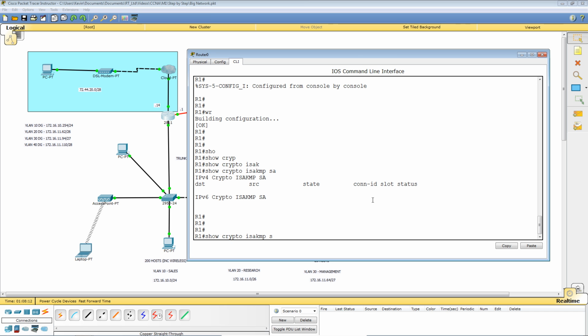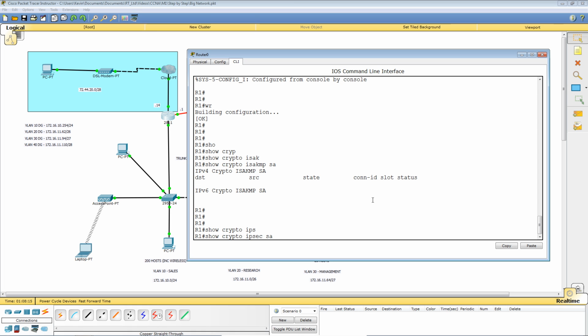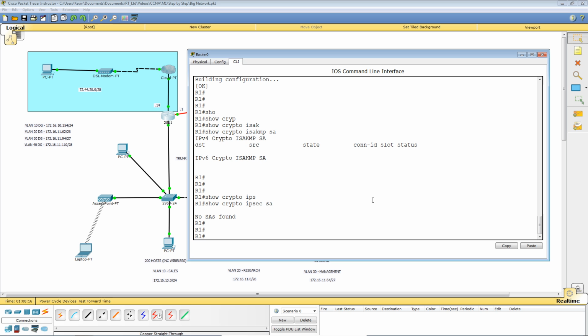And we'll do show crypto IPSec SA. These two commands are without doubt two of the most important commands you could possibly have for checking VPNs. Again, no security associations found, not surprising because we haven't connected in and created the VPN yet. The VPN only is created when the client tries to connect in. So without further ado, let's do exactly that.